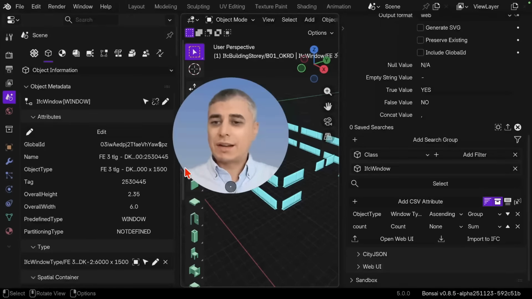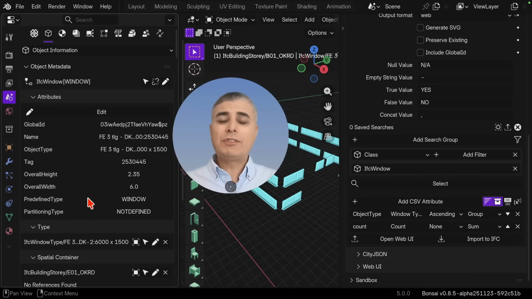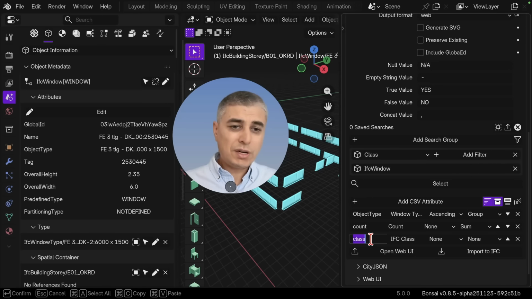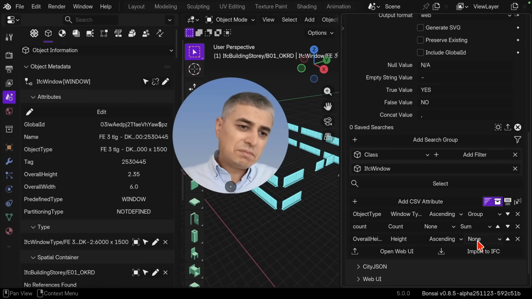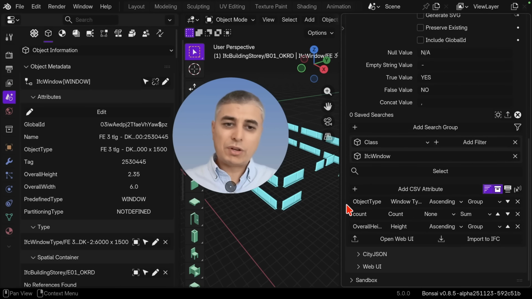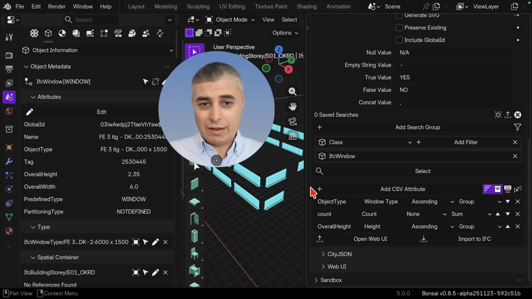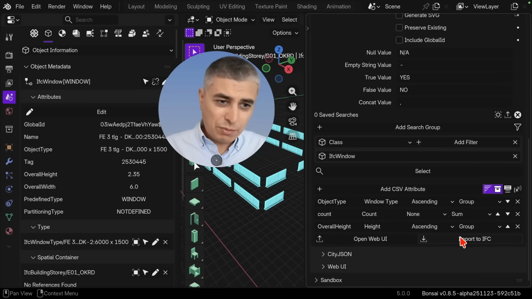Let's see what other kind of information. Like I mentioned, I want to take the overall height and overall width. Because they are attributes, all we have to do is just type exactly as they are. So add one more. I'm going to type in here overall height. Do I want to sort by this? Well, do I want to group it? Yes, I want to group this. This is important. I want to be able to group them by height and width, because maybe they are varying, right? Especially the width. The height most probably is the same, or it should be, I guess.